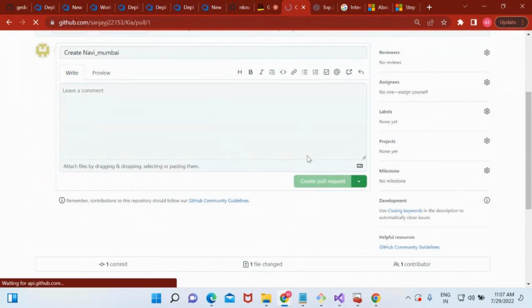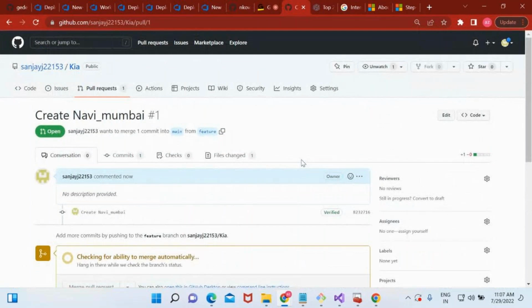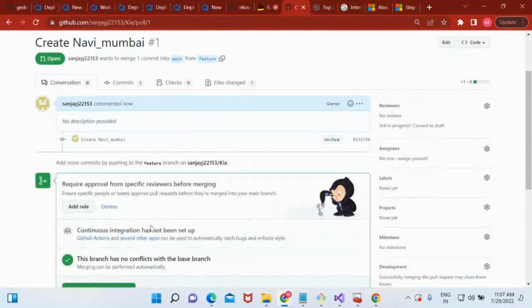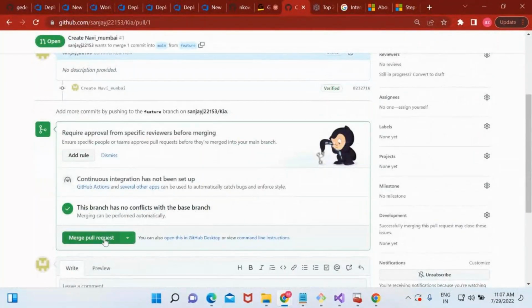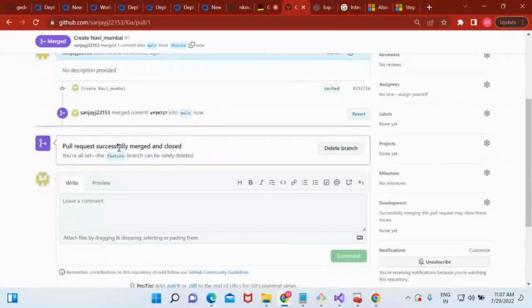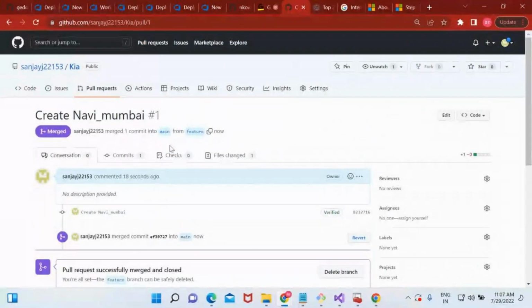So wherever you see green, go with that. Merge the pull request. Confirm merge. Pull request successfully merged and closed, right? So that means the merging is completed.